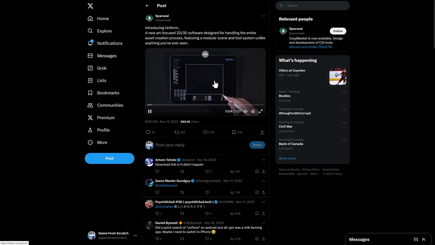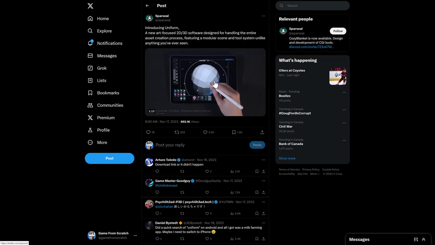Interestingly enough, there's also an application called Uniform. Now, this is coming from the same people. And I'm assuming since Sparseal, their primary work is in the Godot engine, that this is also written in Godot, but I haven't confirmed it as well.